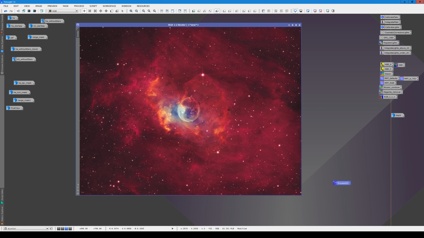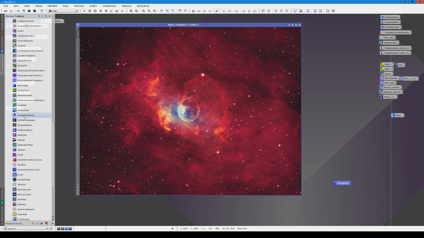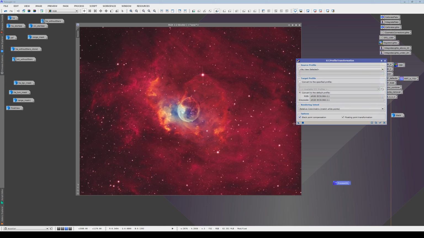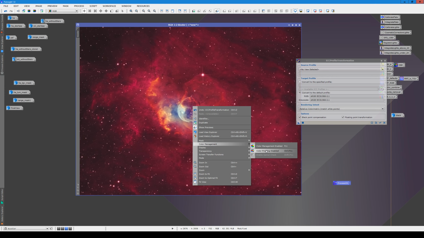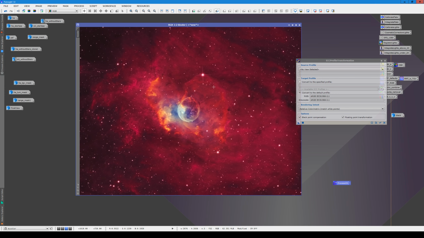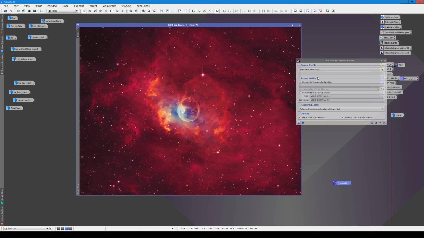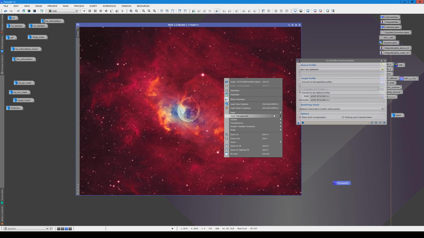So the last steps I usually do would be using this ICC profile transformation. So my color proofing should not be changing anything. Ooh, but it is. So yeah. Let's see.